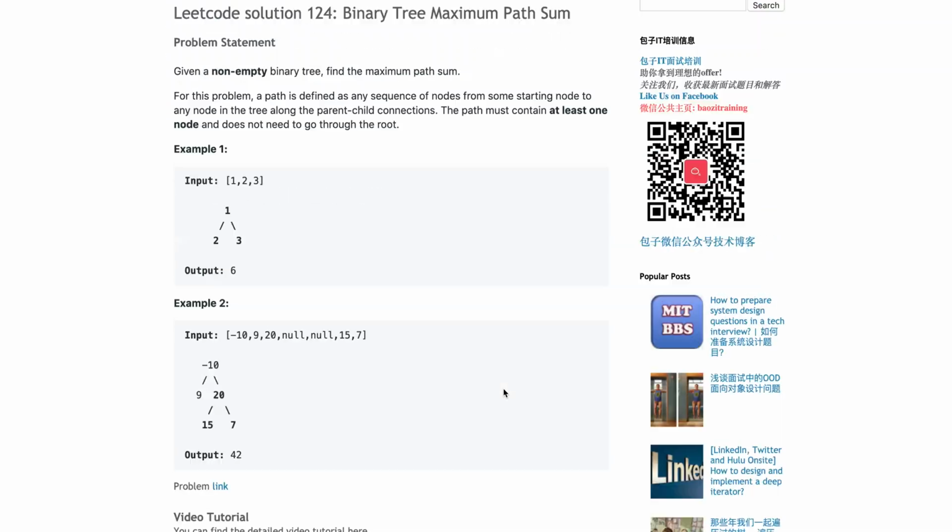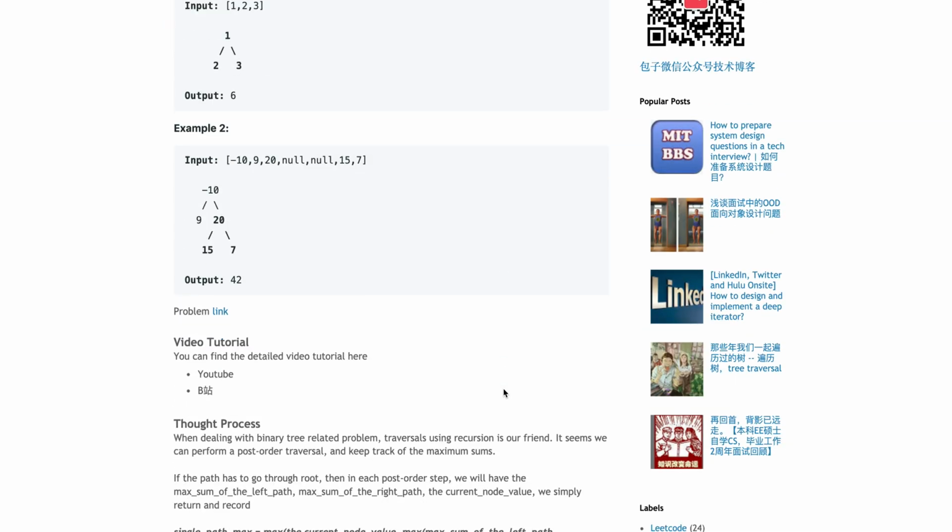Okay, it's a relatively straightforward problem, even though it's rated as a hard problem, but I don't think it is hard. This is at most a medium for interviews.